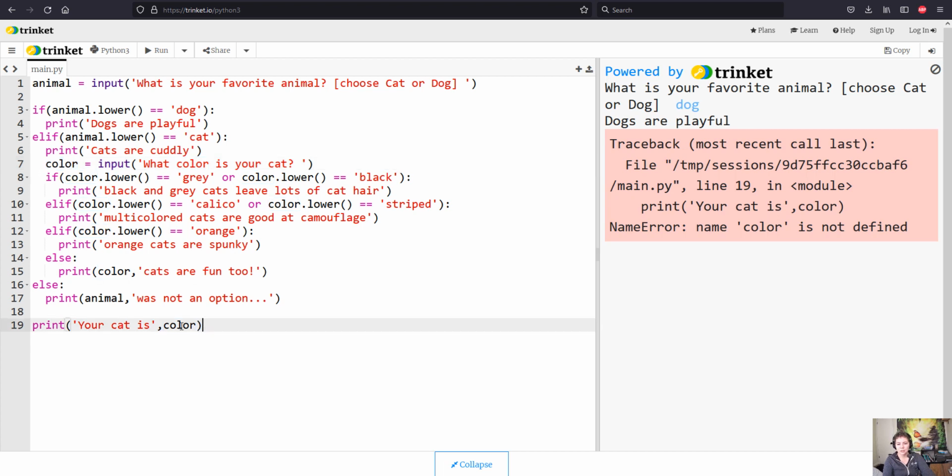Otherwise, you will get into this issue where sometimes it will come back with an error. Now, it won't give you an error every single time, because if I were to answer the cat question, then I would have created the color variable. But you don't want something like this to happen where it's going to give you errors sometimes depending on the user input. So you want to be very careful that you are only using your variables inside of the condition where that happened.